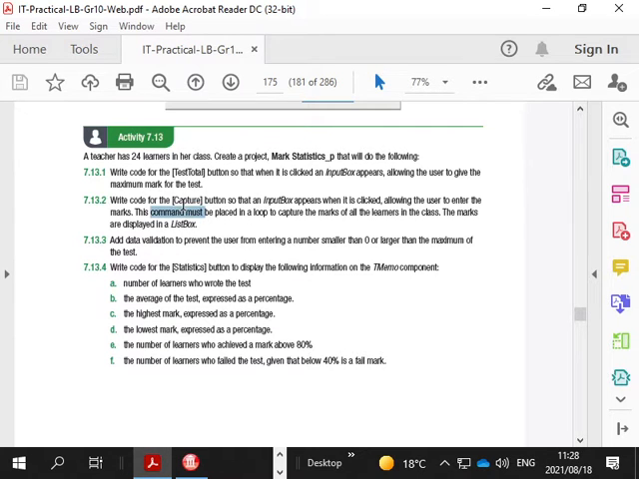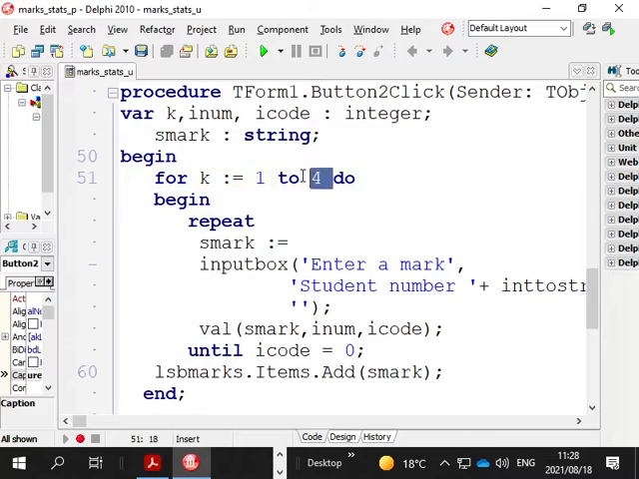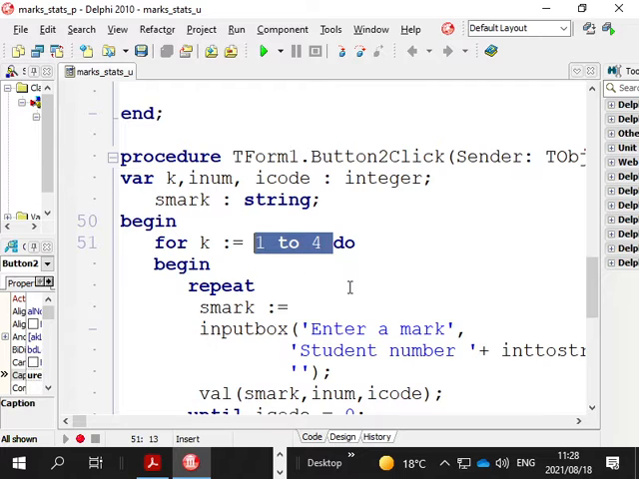In this capture button, and in the test total, we added the total that the test is out of. So we did that yesterday. In the capture button, we decided to only let's make it 4 marks. The array, it's not an array, 4 marks.